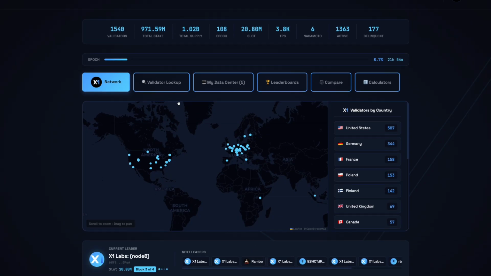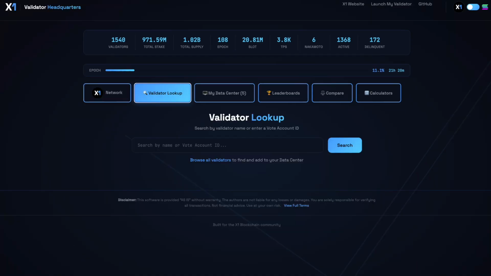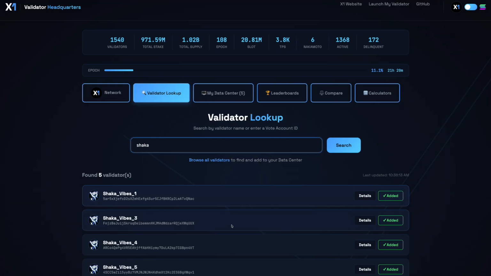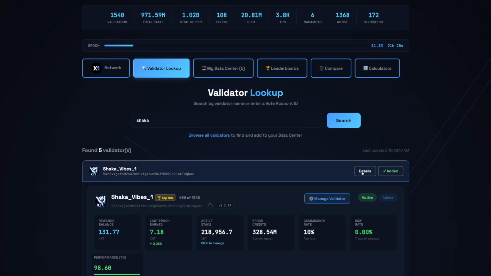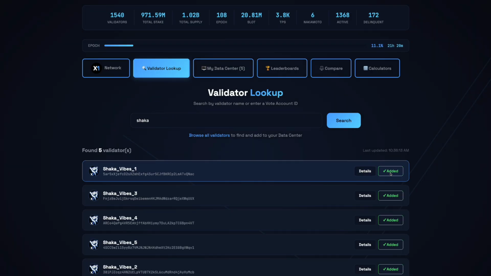The next tab is the Validator Lookup. Here on the Validator Lookup screen, you'll see a search bar in the center. Here you can put in any voter ID address or name to search for any validator on the blockchain. For example, if you were looking up mine, you could type in Shaka. My 5 validators would populate. You've got a details button if you'd like to see the details of that validator. And you'll have an add button here, which adds each validator to the My Data Center section of the website. As you can see here, my 5 validators have already been added to my data center.